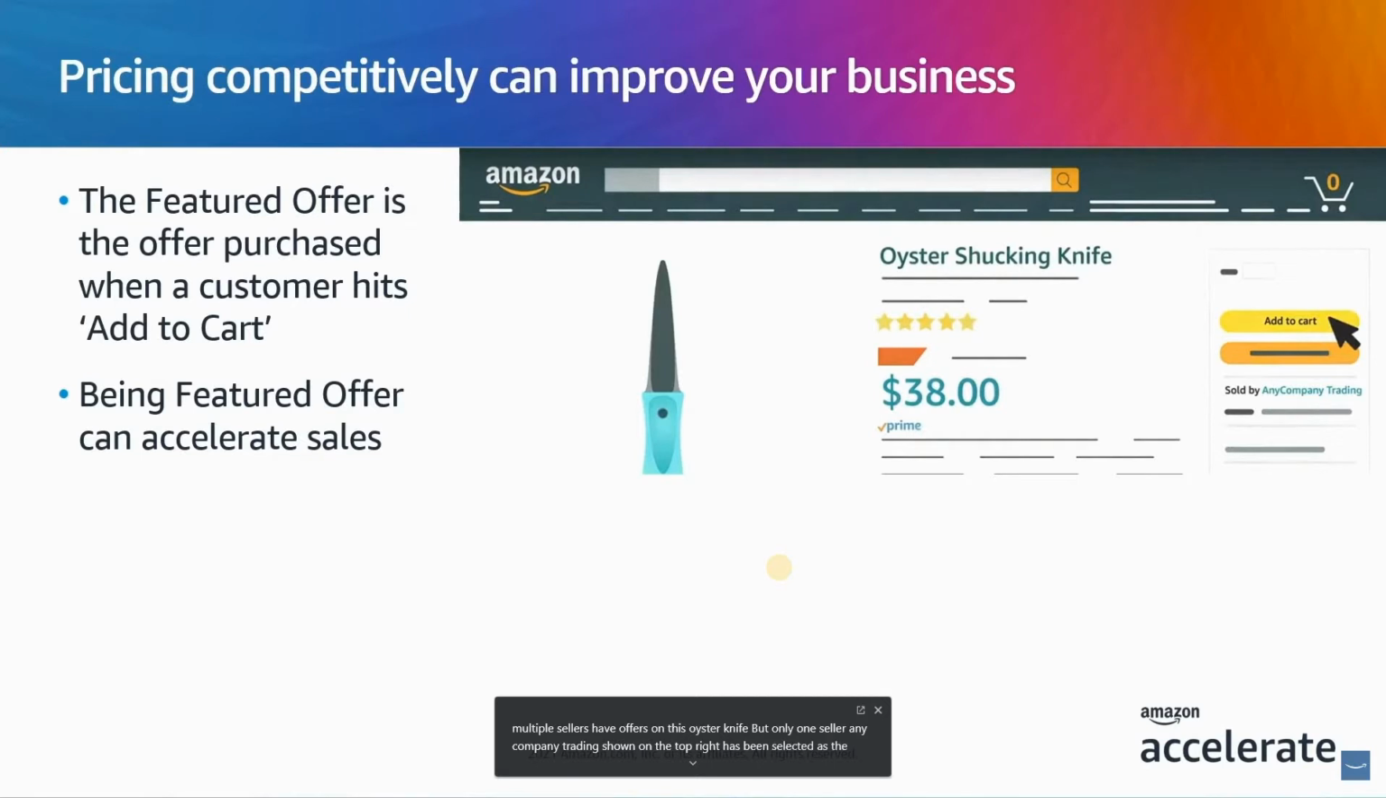As you can imagine, being selected as the featured offer can accelerate your sales. Based on our observations, we have found that being the featured offer can accelerate sales by up to 50%. So as a business owner, it can really benefit you to set a competitive price so you can ensure that you are eligible to be the featured offer.